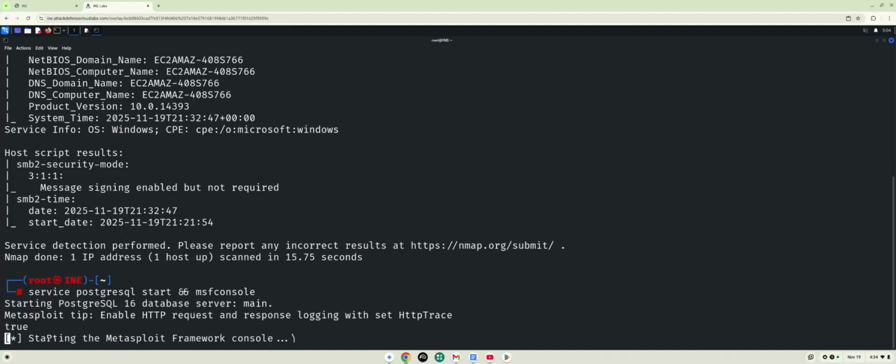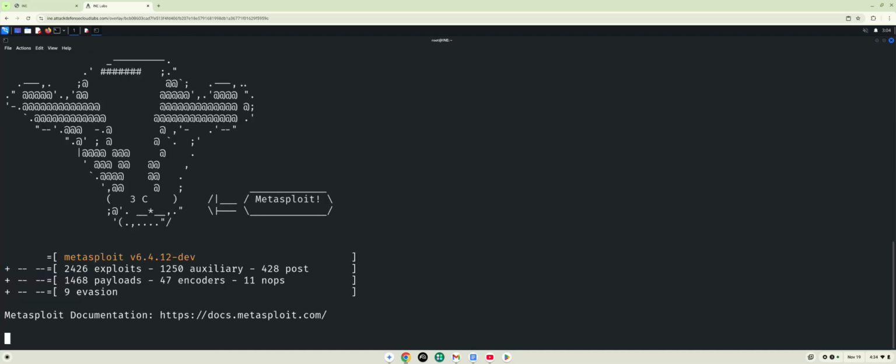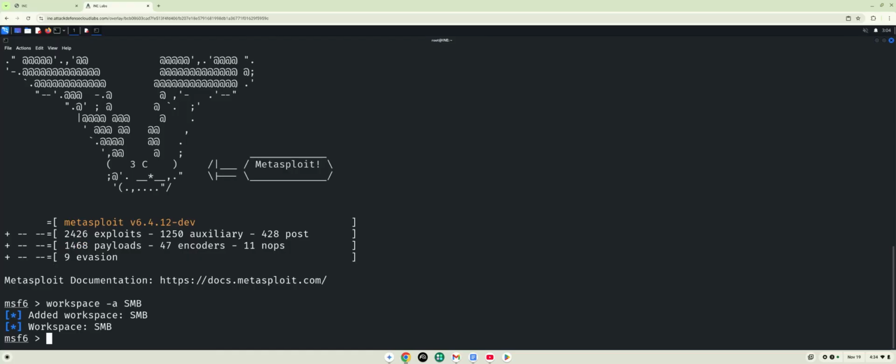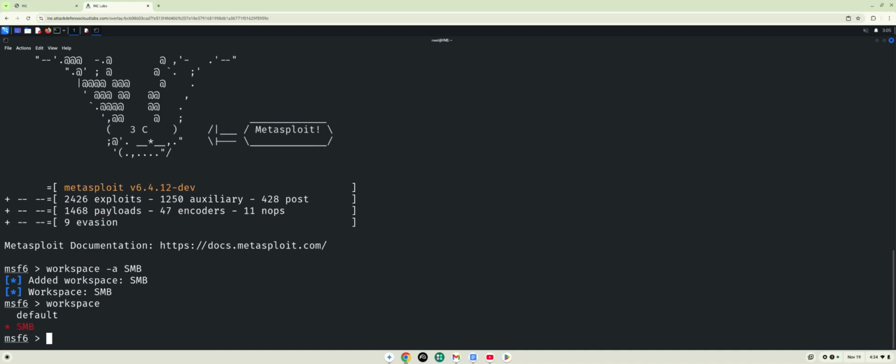Let's give this a few seconds to load up for us. All right, so I'm going to create a workspace for this, and I'm going to call it SMB. Just make sure that it was successfully created by running workspace.